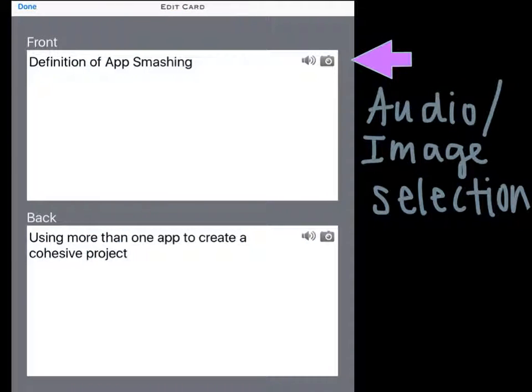So after clicking on Compose, this is the screen that will pop up and it gives you the option to edit cards. So the front of the flashcard, notice I just put the definition of app smashing, but another cool feature that you can add is that you can add audio or image selection. So if you're memorizing sounds or you have to memorize a video clip for some reason, you can import that there, or if you're a visual learner and remember more from seeing a picture that reminds you of whatever definition you're trying to study, you can do that too. All you need to do is go to the Brainscape website and enable that on your account.